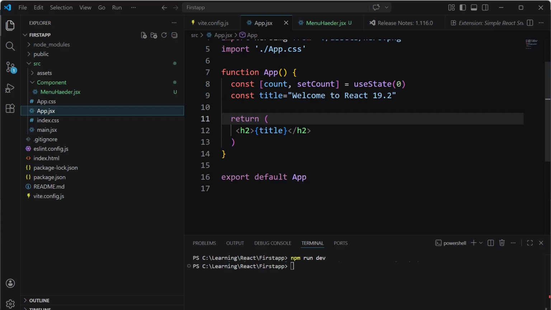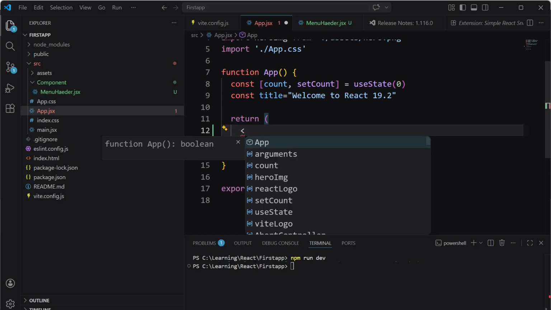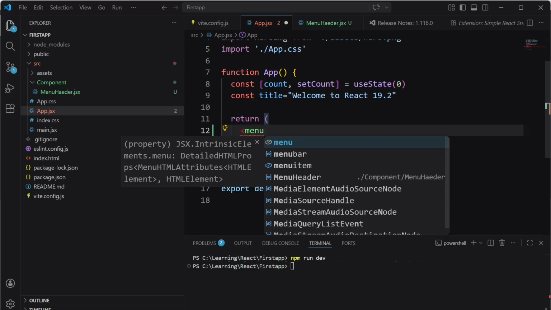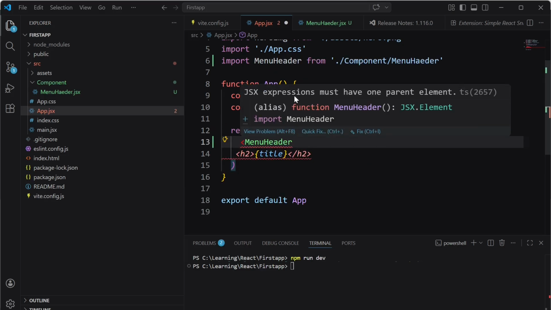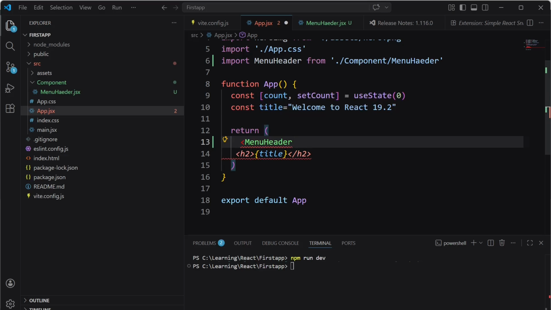So next we can use this component in our App component. This is our base component. Already we have one h2 tag. So before that, I'm including this MenuHeader. You can select this one. Once we select it, it should be imported.